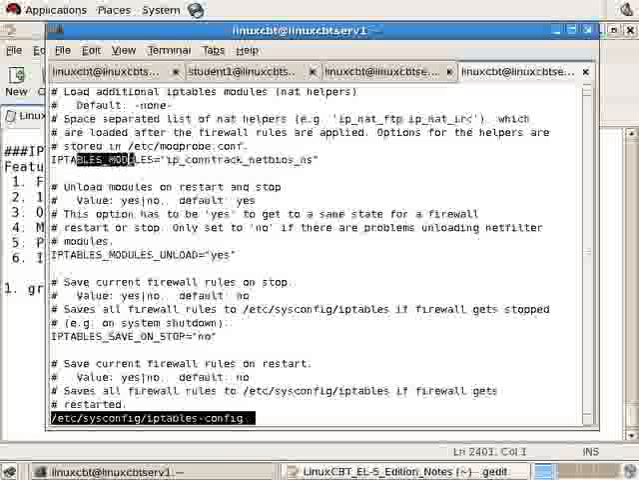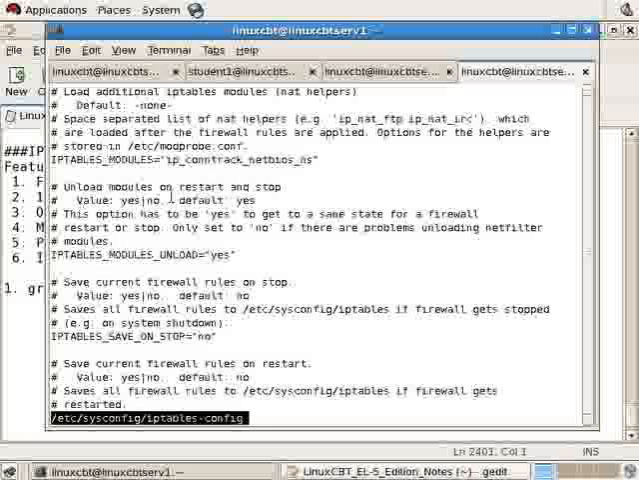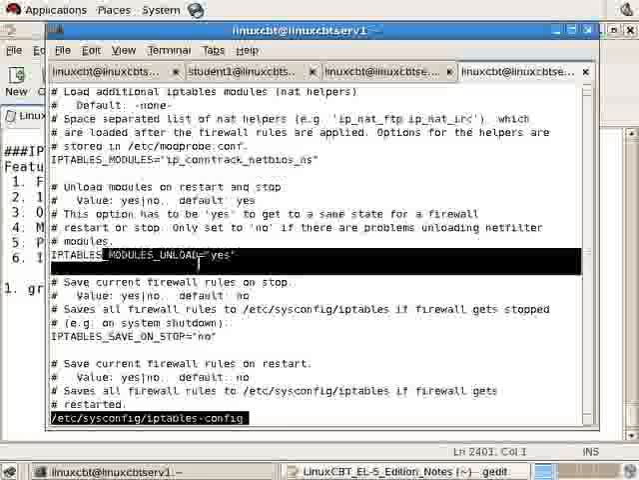Here are any modules that are loaded: IP connection track with NetBIOS name session support, and if there are other modules that are to be loaded, you can indicate as such by space separating the desired modules. Whether or not modules are to be unloaded when the service is restarted, that's iptables, or stopped. And by unloading the modules, we release some of the system's resources, namely memory.